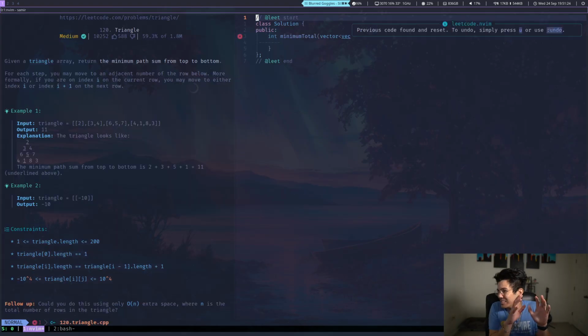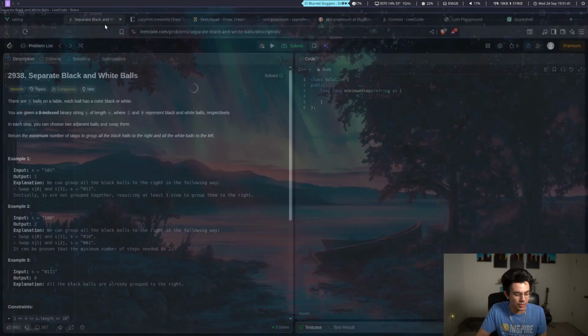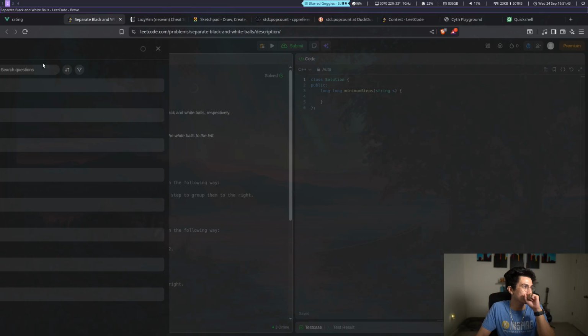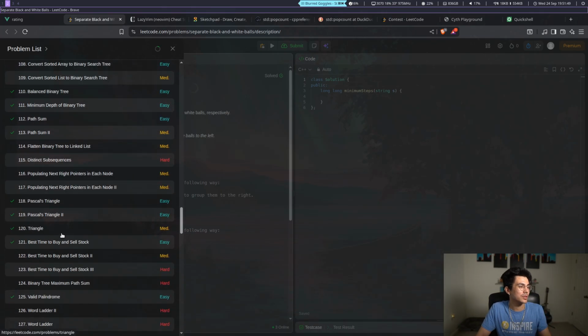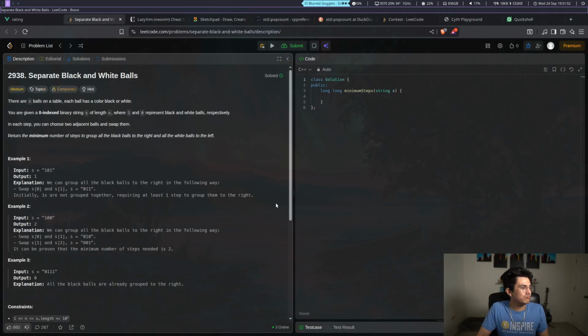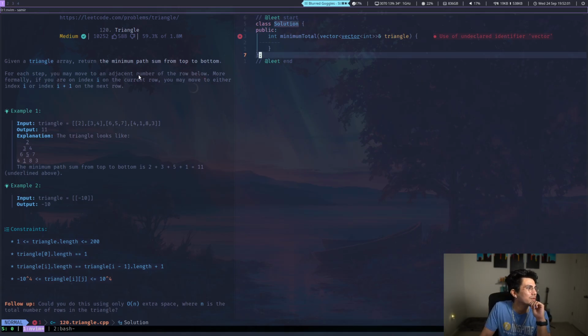It's a daily. Okay. Triangle array. Minimum path sum from top to bottom. Have I done this one? Was this 120? I'm pretty sure I've done this one. Yeah, I've done this one. We can try again. It looks like a DP problem from reading this.